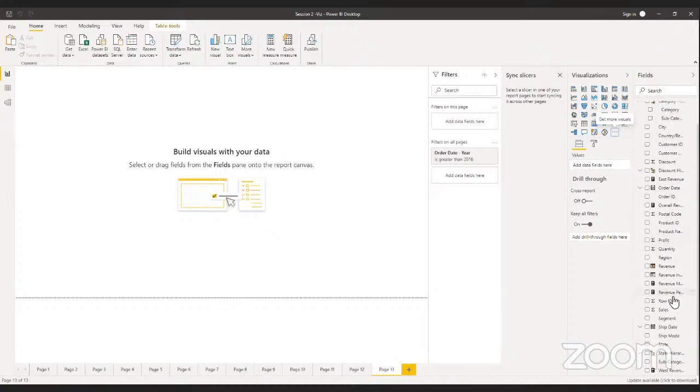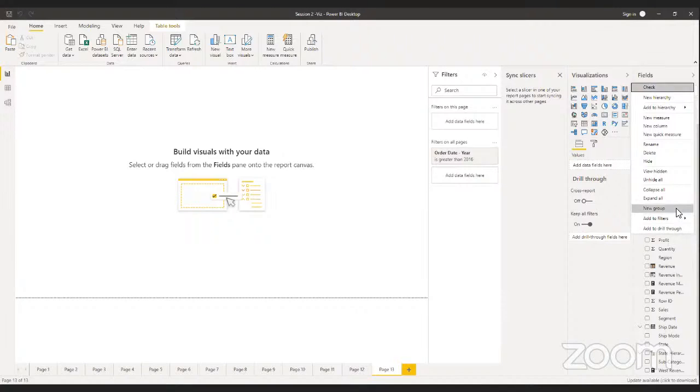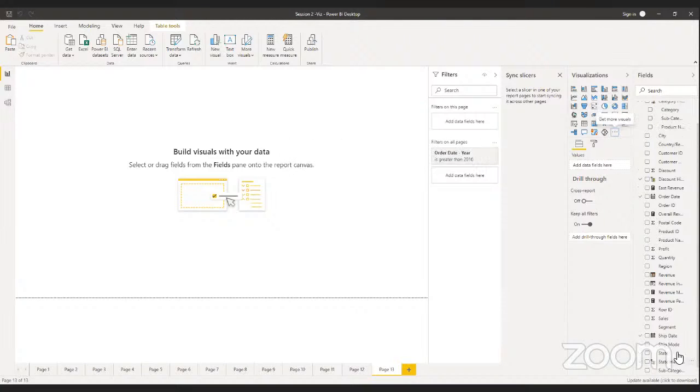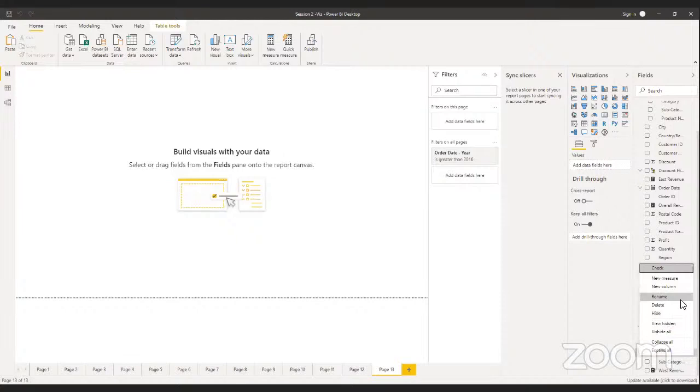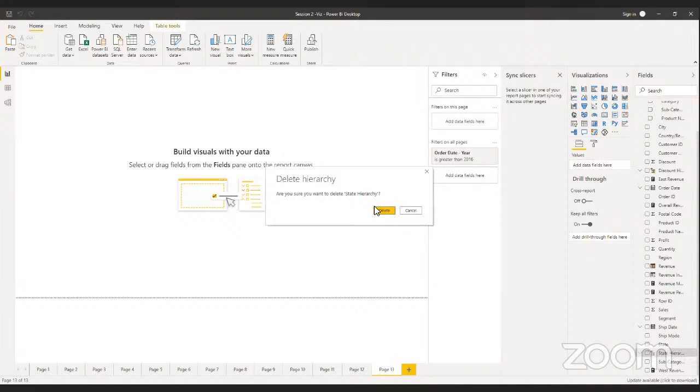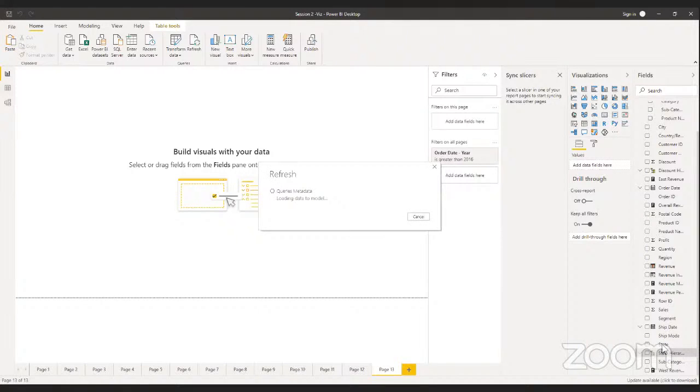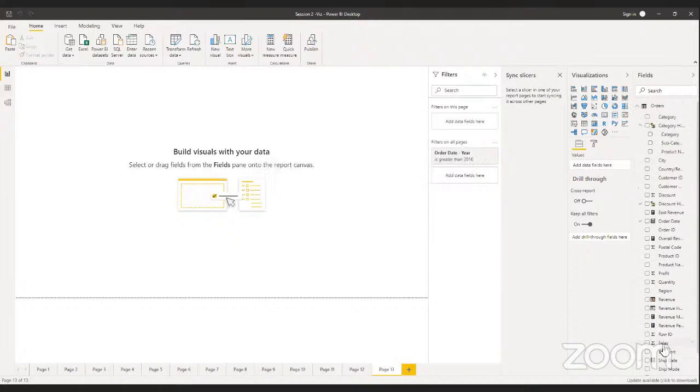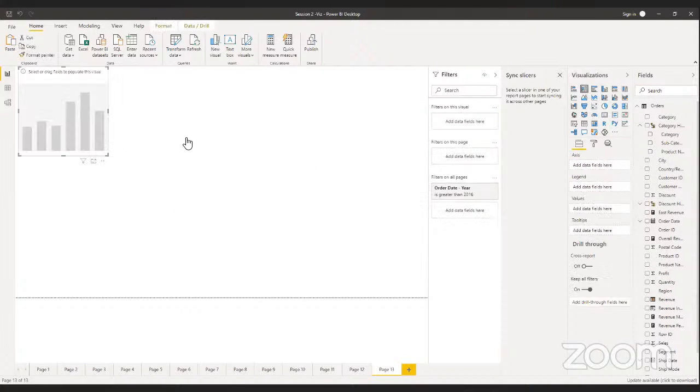And now I will search for the product name, add to hierarchy, category hierarchy. I think the state hierarchy I've created by mistake, so I will get rid of that. Right click on it and delete. So when you delete a hierarchy, the state value won't get deleted. It's just the hierarchy that's getting deleted. You can see the state value is still there. So now coming up to our charts, let's use a simple bar chart.